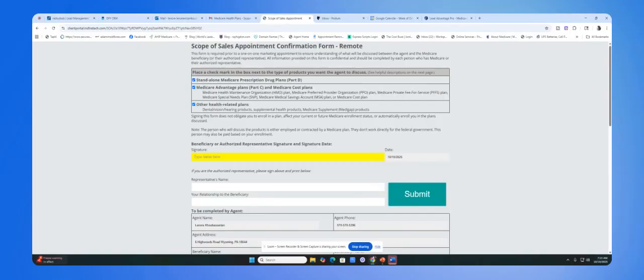And then it takes you to Scope of Sales Appointment Confirmation Form. This form is required prior to one-on-one marketing appointment to ensure understanding of what will be discussed between the agent, which is me, Lenore, and the Medicare beneficiary, which is you. All information provided on the form is confidential and should be completed by each person who has Medicare or their authorized representative. Now, this form is going to come to you already pre-checked to review standalone drug plans, Medicare Advantage plans, and other health-related forms. So there's nothing you need to check here.